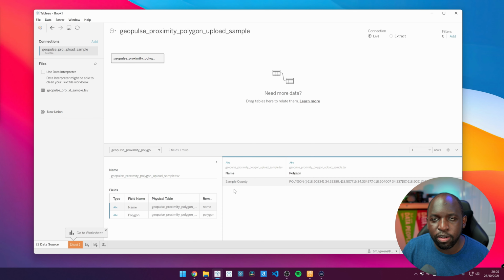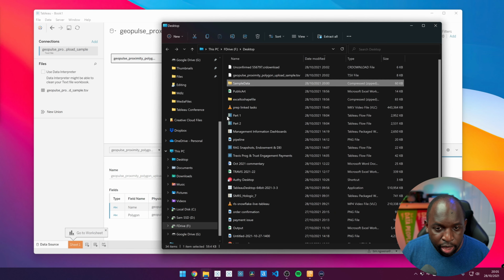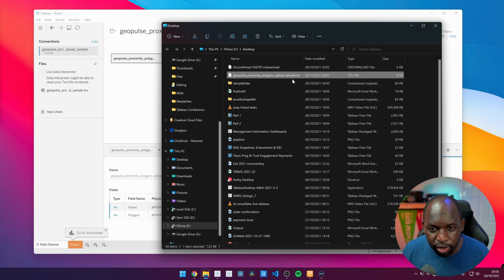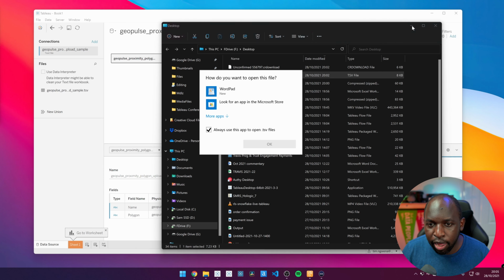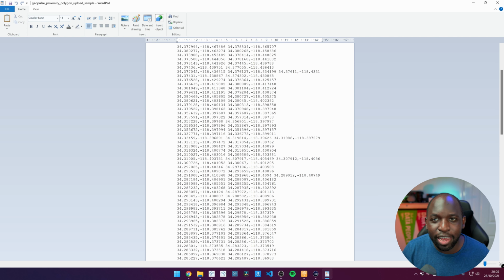Now, the important thing to notice here is that the sample county is the name, which is fine, but you can see my polygon data is actually contained in text inside of the file. So essentially, if I open this file up, let's go ahead and do that now very quickly. If I go over here to this particular file and just click open, it's going to ask me what to open it in. I'll just open it in WordPad just so you can see the file. You can see that the data is actually there. It's just held as text. So it's not a very good format to connect to.